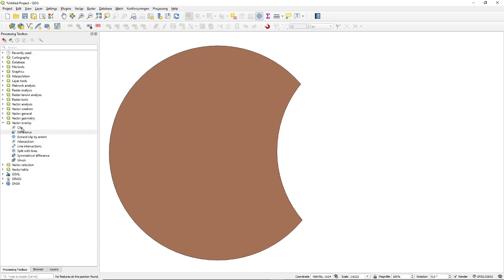So if you think of the clip as a cookie cutter, we're using one layer, the input, as our dough, and the other layer, the overlay, as our cookie cutter. Then clip gives us what's inside the cookie cutter of the dough, while our difference gives us what's outside the cookie cutter of the dough.